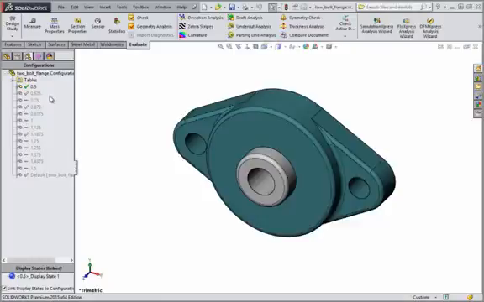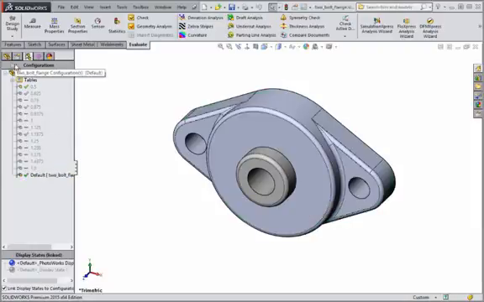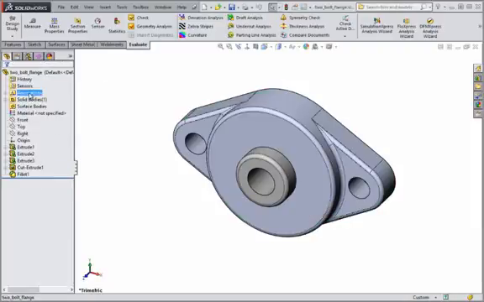In this lesson, you'll learn how to use configurations to control feature suppressions, dimension values, and how to drive configurations using tables. In this flange example, I'm going to display annotations real quick so that we can clearly see the differences between its configurations.